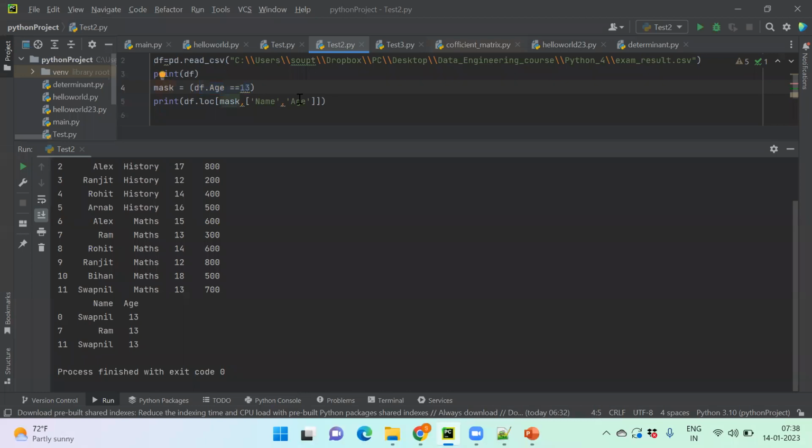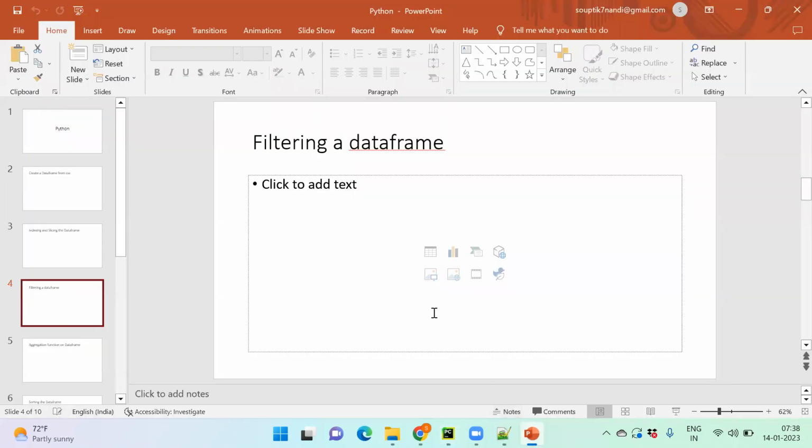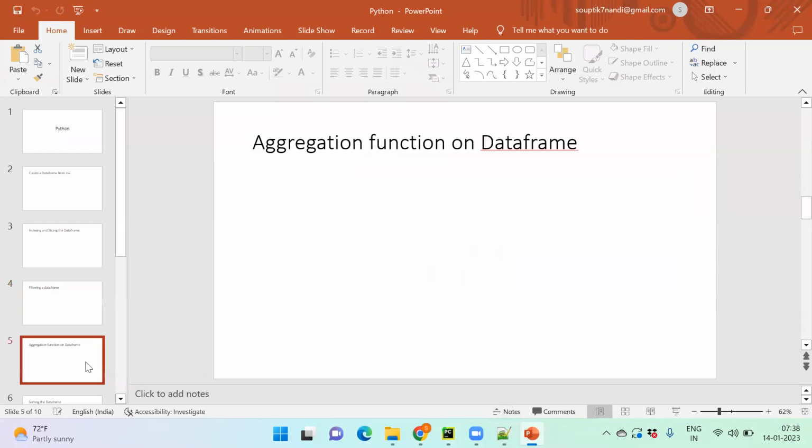As per the convention or rules, we need to pass the filtering part of the data earlier, then the slicing part. Okay. So we have almost covered filtering the data set. That's that part. Let me go ahead with the aggregation function.